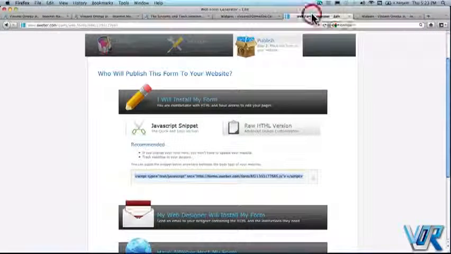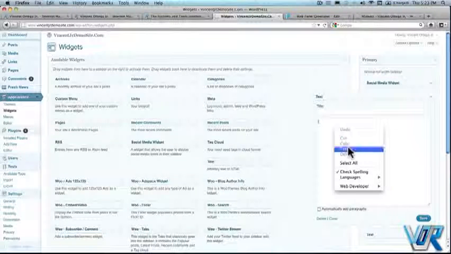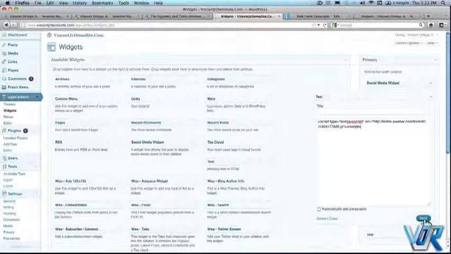Remember, over here on Aweber, we copied this code. We're just going to, boom, insert it right in here. We're going to right click, paste it, and then we're going to click on Save down here.